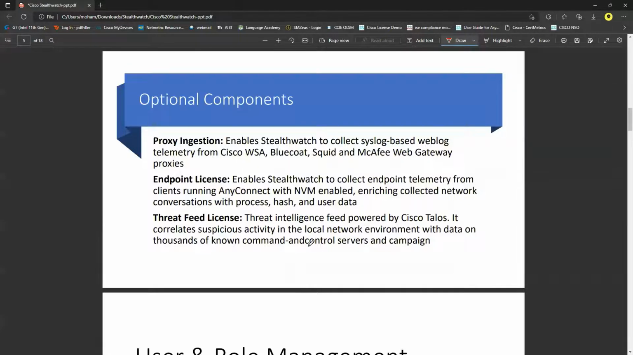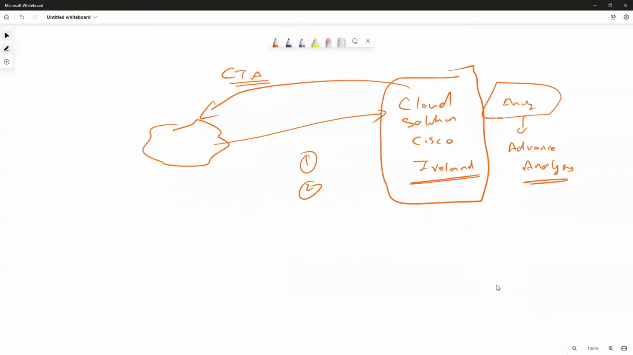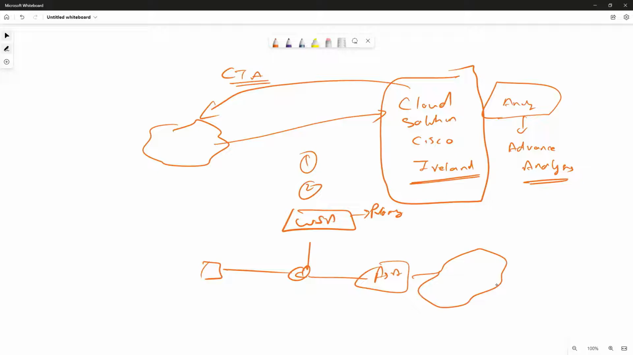Now, proxy ingestion, endpoint license, threat feed license. Proxy means if you have any proxy implemented in your network. For example, you have your network over here, you configure your router, you have a WSA configured, which is acting as a proxy server, and this is your ASA going to your network. Proxy means whenever the traffic wants to go to google.com, the endpoint will send the traffic over here and the router will automatically forward the traffic to WSA. But WSA will be communicating on behalf of your internal PC. That's the proxy.